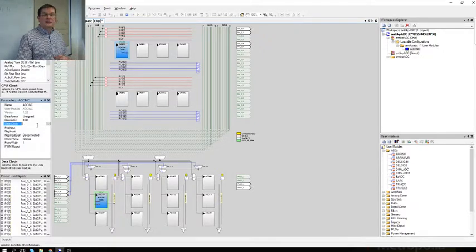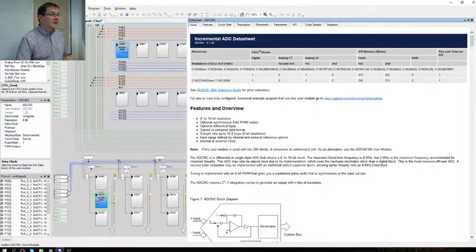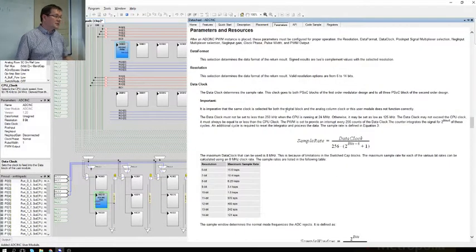Okay, the next one, data clock. For that one, we need to take a look at the data sheet. So let's go to the parameters. Parameters say about the data clock: the data clock determines the sample rate, and it must be more than 250 kilohertz, and the maximum data clock rate is 8 megahertz, and that actually defines the sample rate. The sample rate has this formula. So the more bits you have, the longer it takes.